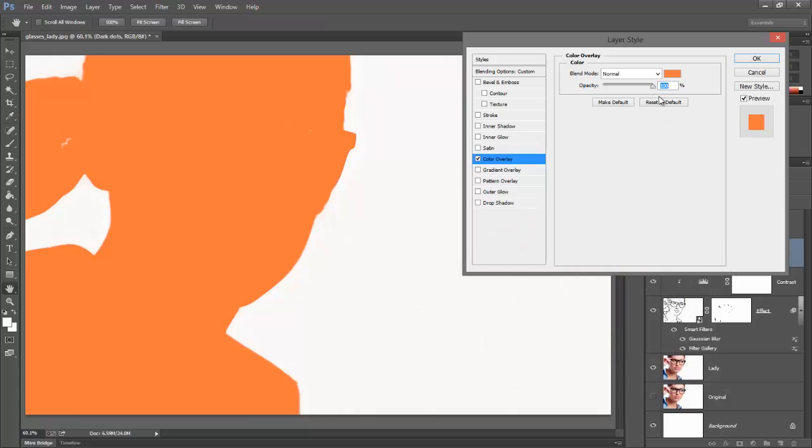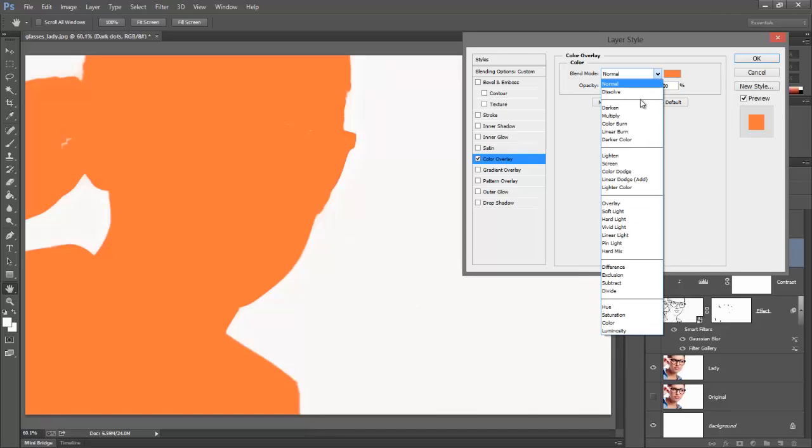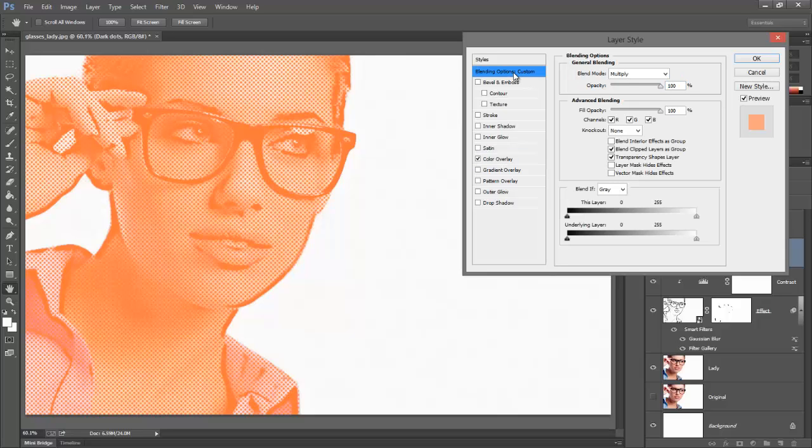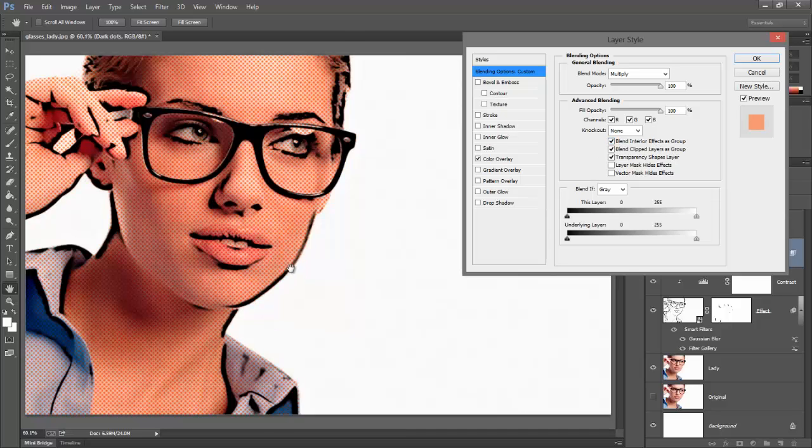and then just change the blend mode from Normal to Screen, and that gives us this orangey effect. It's a bit too orangey, but we'll deal with that in a second. And we do that by coming up to the Blending Options, Custom here, and then just checking this box here, which is Blend Interior Effects as Group. Click on that, you'll see that the only bits that are coloured are indeed those dots.